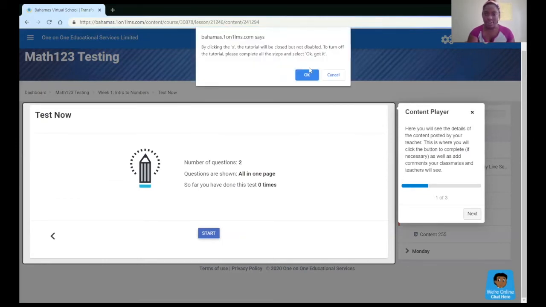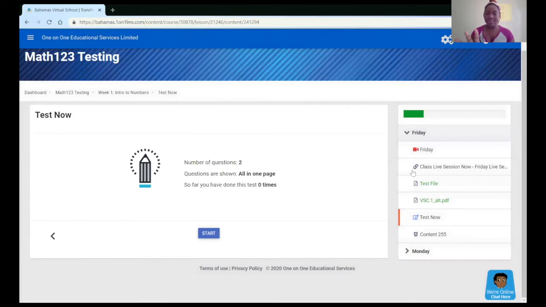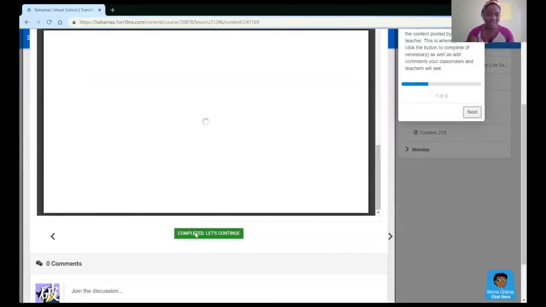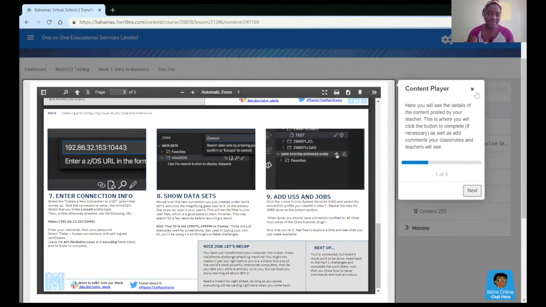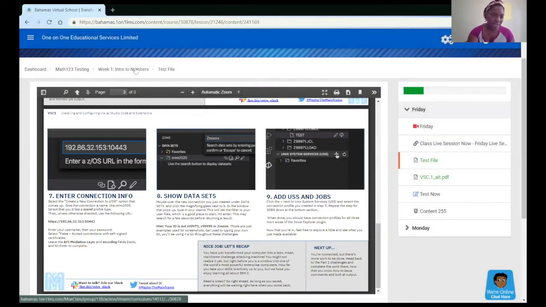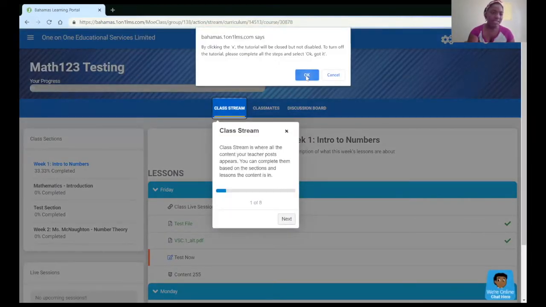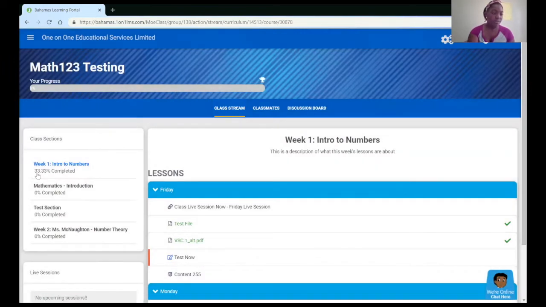Okay, so because of the tutorial, I keep clicking X, so it's refreshing, reloading each time. But I completed this lesson, and the button says completed. Let's continue, right? If I go back to the classroom page, I'm going to see that it has now moved from 0% to 33% completed because I just completed two of the items posted under this section.